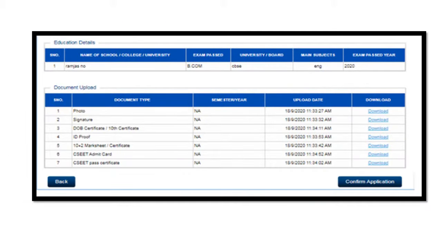After the general information and permanent address details will come the educational details. Here also whatever you would have filled is all written. Now you can see that you have done everything. You just have to press the confirm application button. This is just for checking purposes.